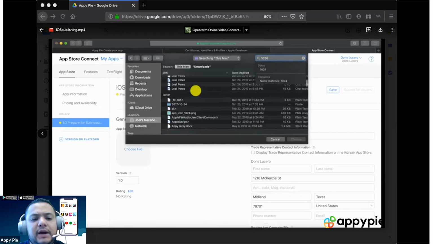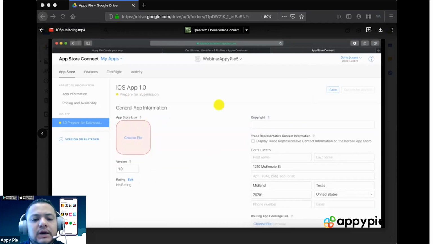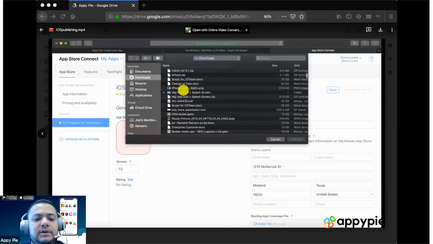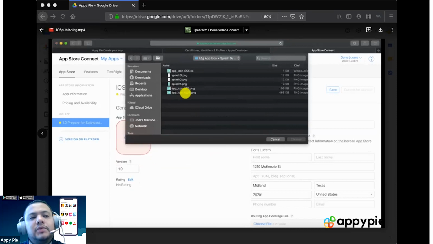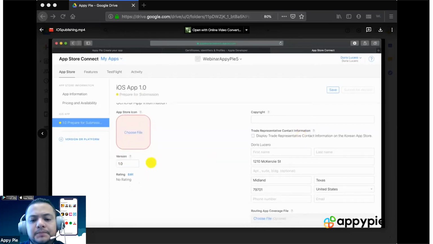And the size for the app icon, guys, needs to be 1024 by 1024. Again, if you guys are having trouble getting these images and things like that, our team can help you guys get all these different images for you, okay?